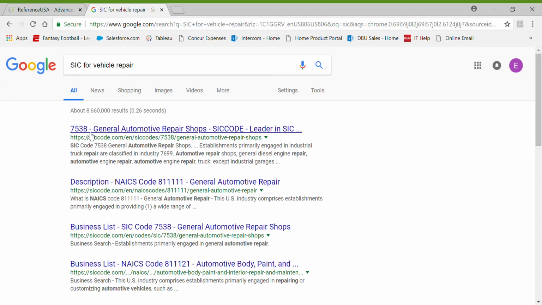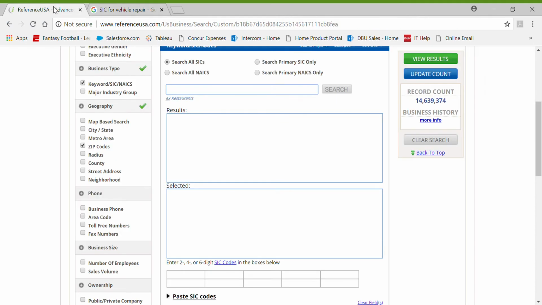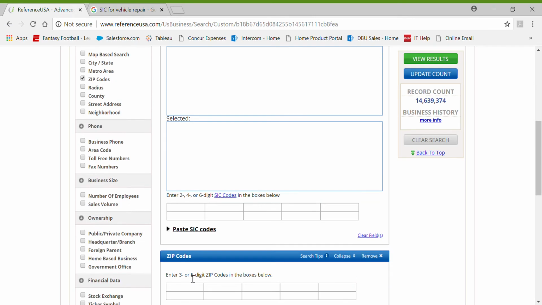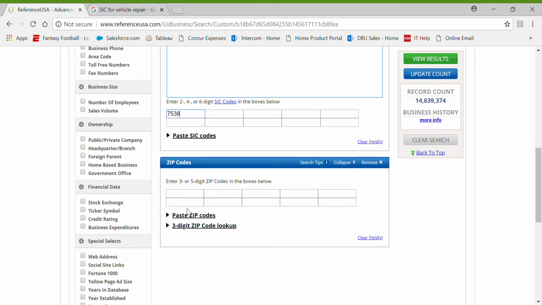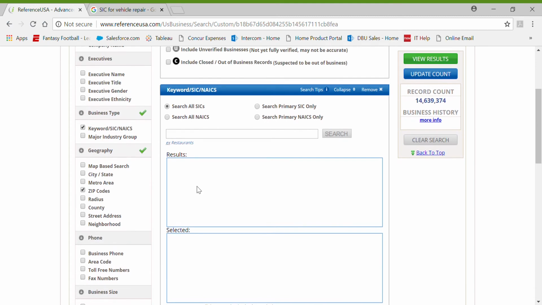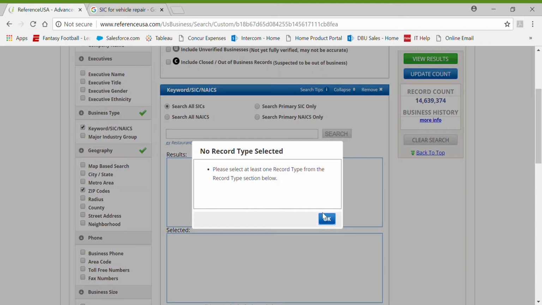You'll find there are different SIC codes, sometimes several for one industry. That's why down here you'll notice it gives you an option to plug in up to 5. For this exercise, we're just going to stick to the main one, 7538. And I'm going to use a couple of local zip codes in my area just for the visual. Once we plug in the SIC codes, your zip code, and whatever else you choose to search by, you can update the count, just to get an idea where you are.